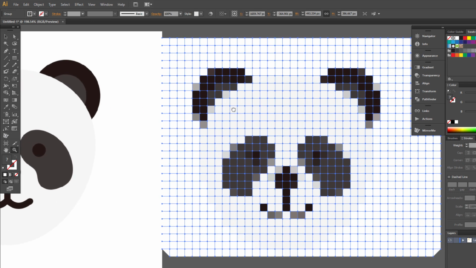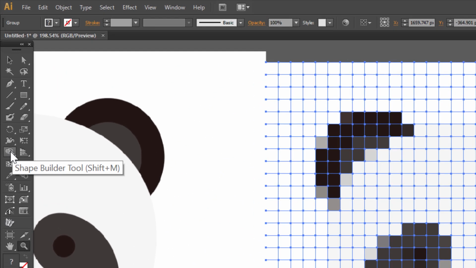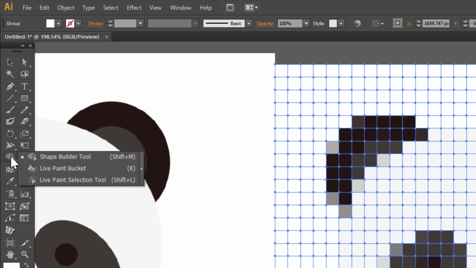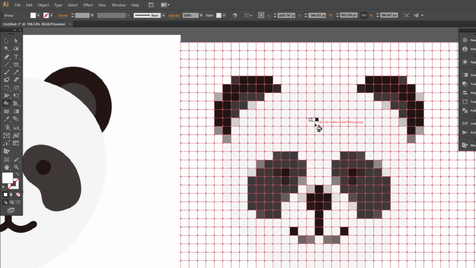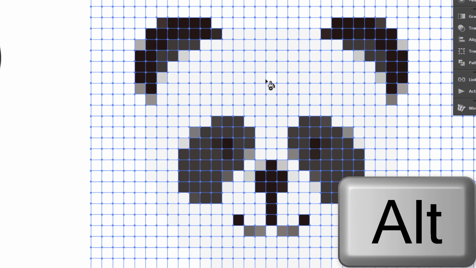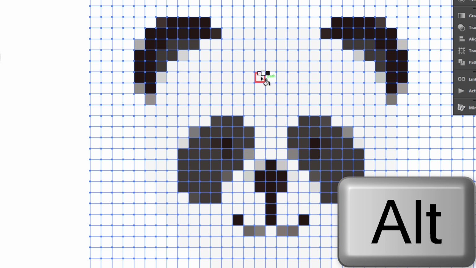Make sure object is selected and choose Live Paint Bucket. Look for Shape Builder tool, click and hold until the option window appears, and click Live Paint Bucket. Click somewhere in the picture. Now Live Paint is active. Press Alt to get color sample.